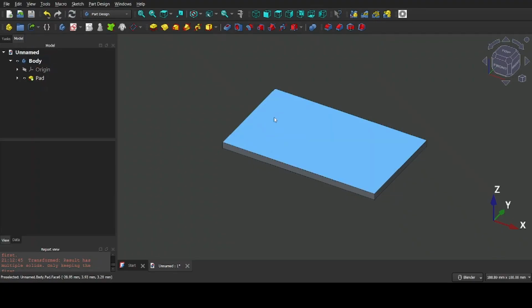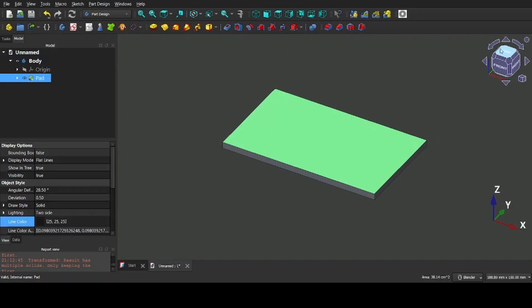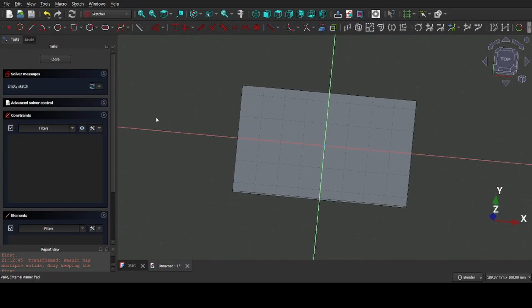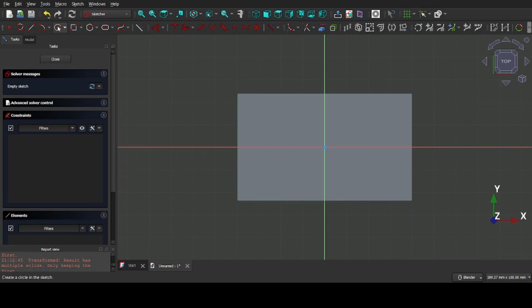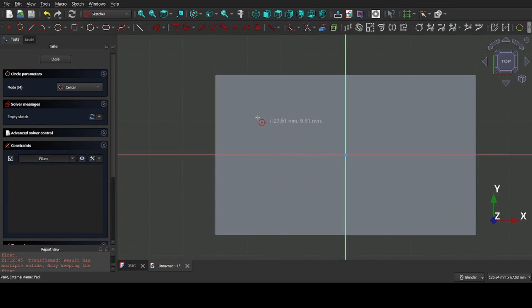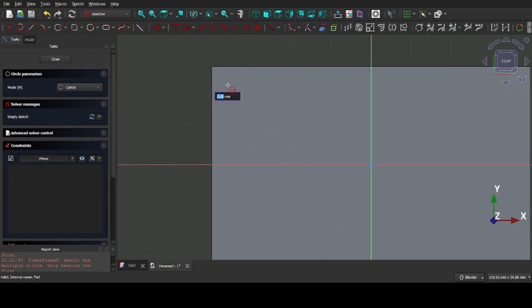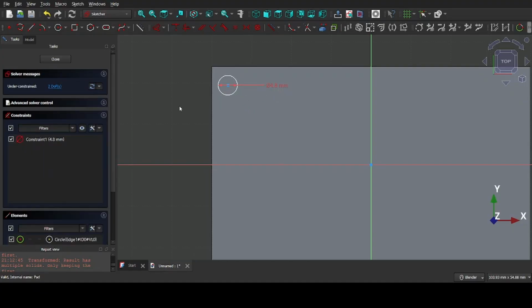So the next thing we're going to do is draw the little tips, little knobs on top of the plate. As you see, select that face, select your circle drawing tool, and then draw a circle, and then type in 4.8 for the dimension.